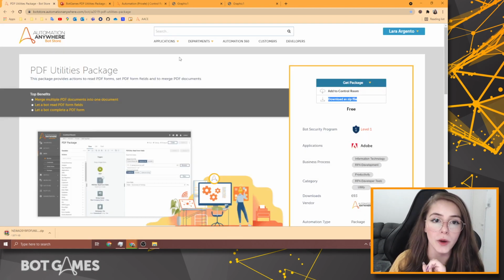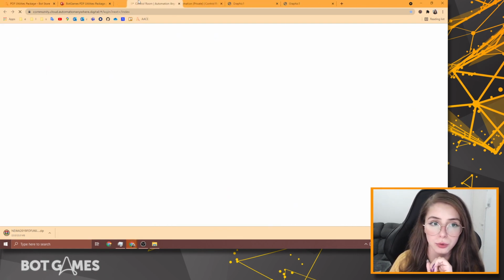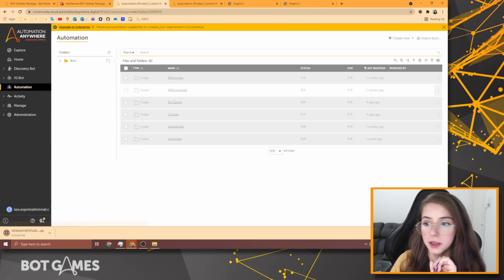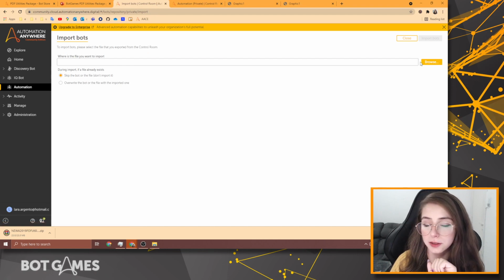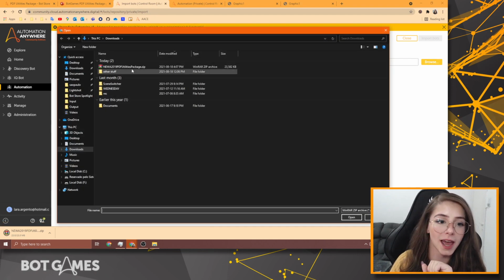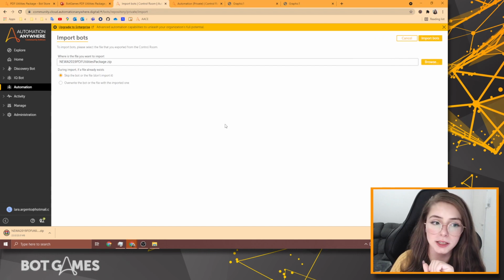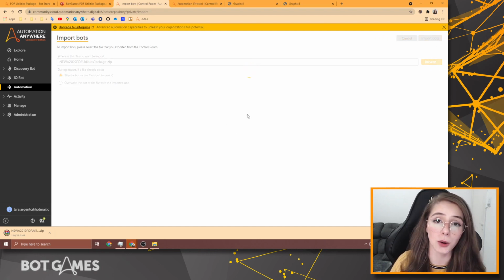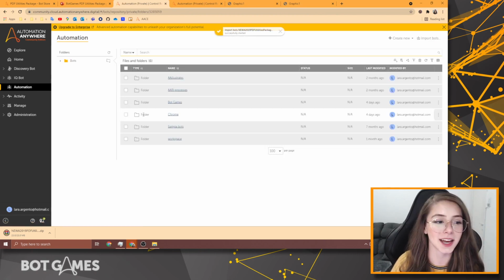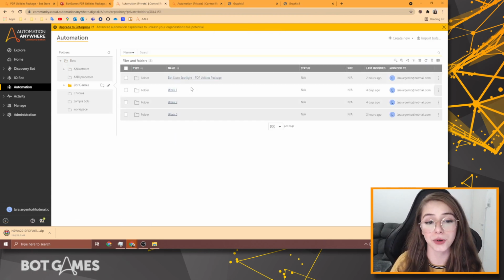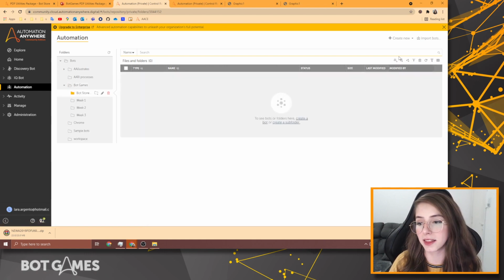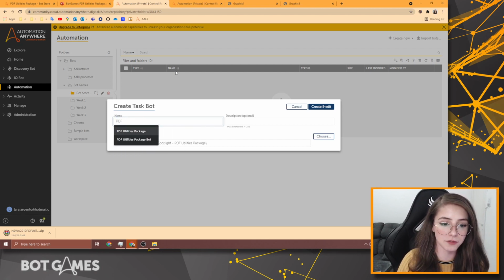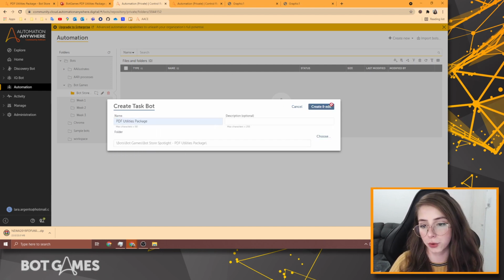And then go ahead and open your Community Edition control room. And under the Automation tab, you're going to select the Import Bots at the right side. So browse and select the zip file that you just downloaded and select Import Bots. And now you have the bot package inside your control room. So let's go ahead and create the bot where you can see the action that we just imported. I'm gonna go ahead and select PDF Utilities package, create and edit.